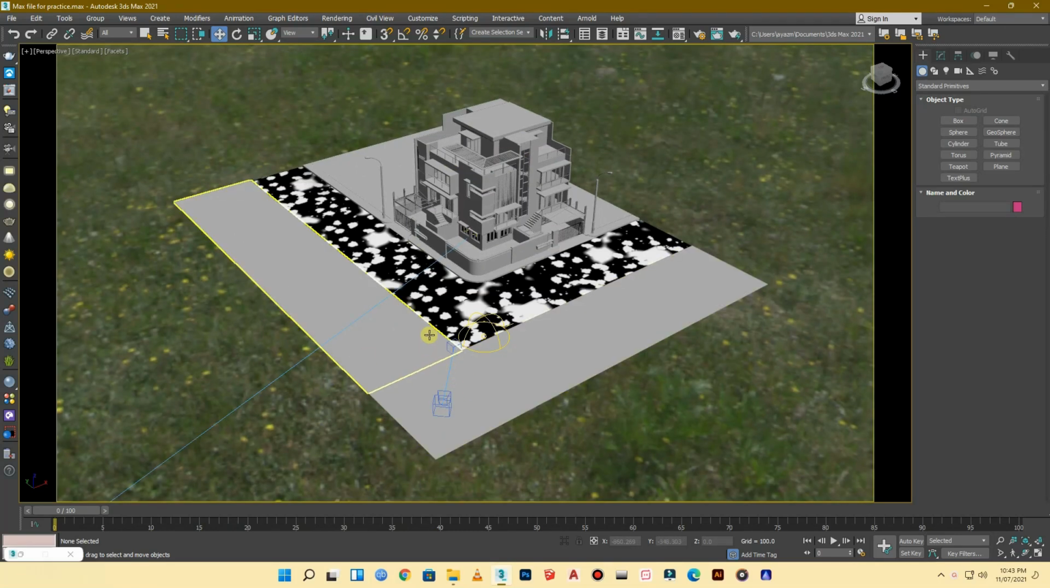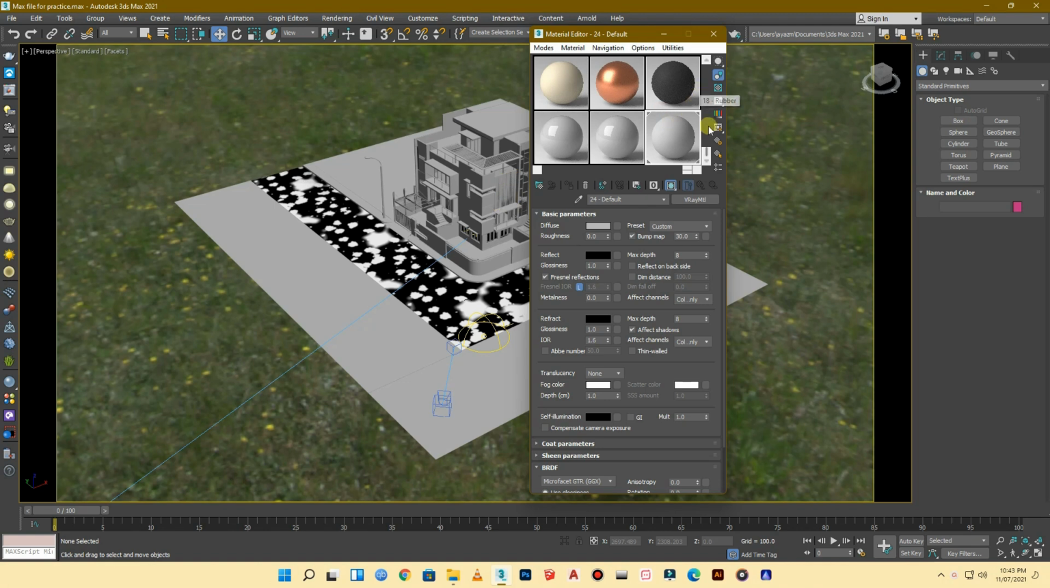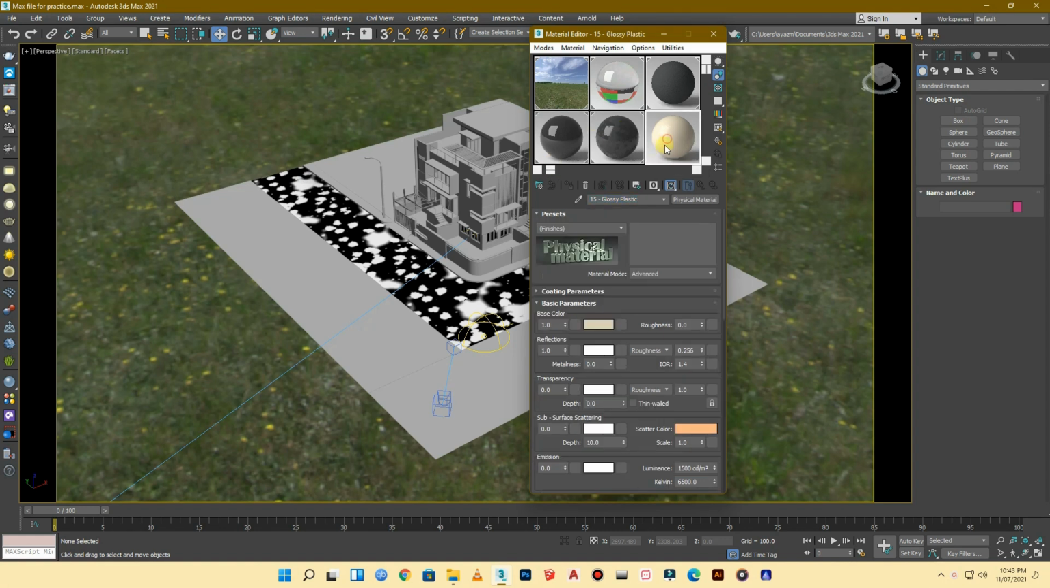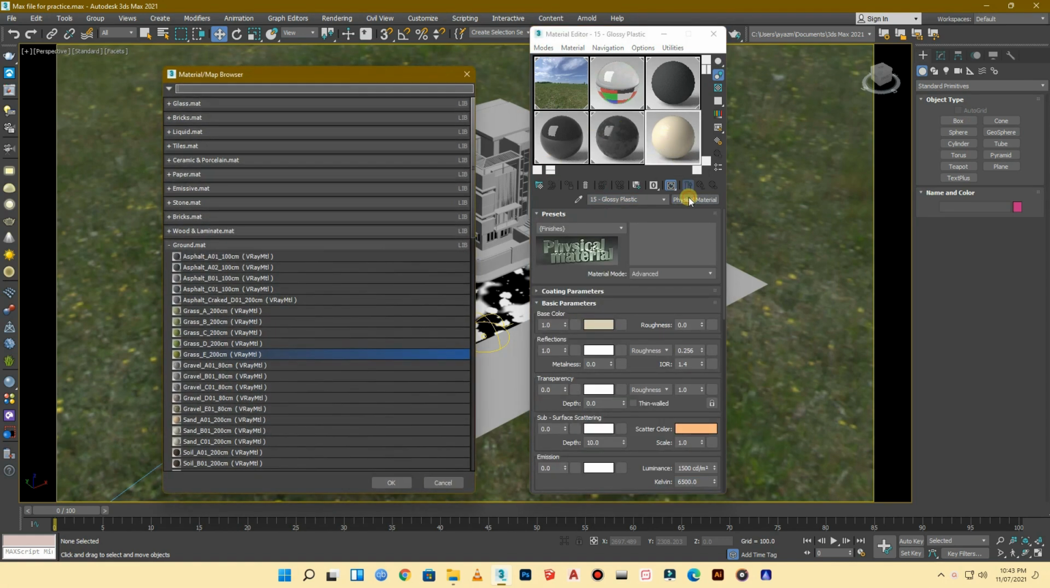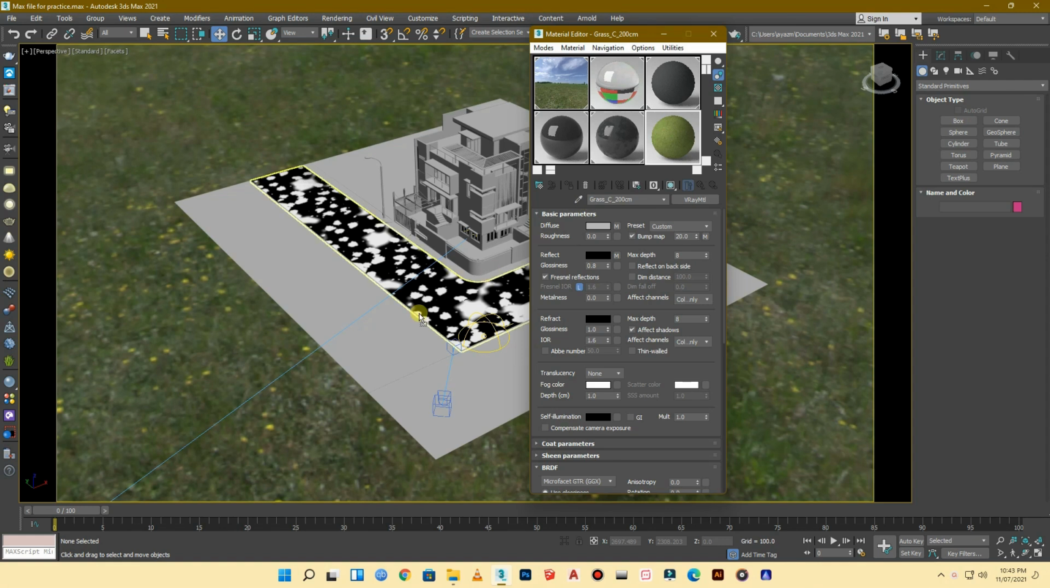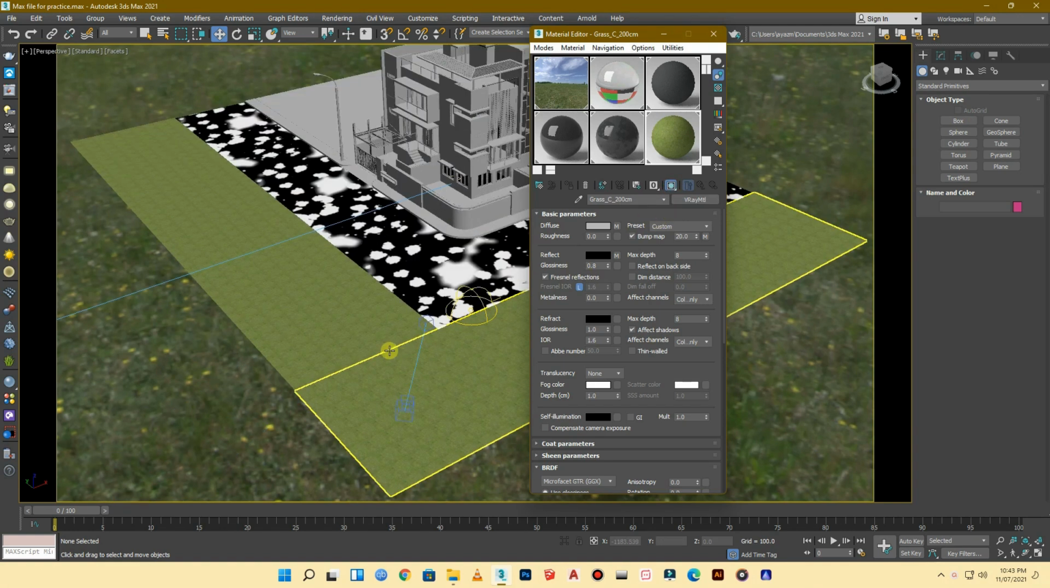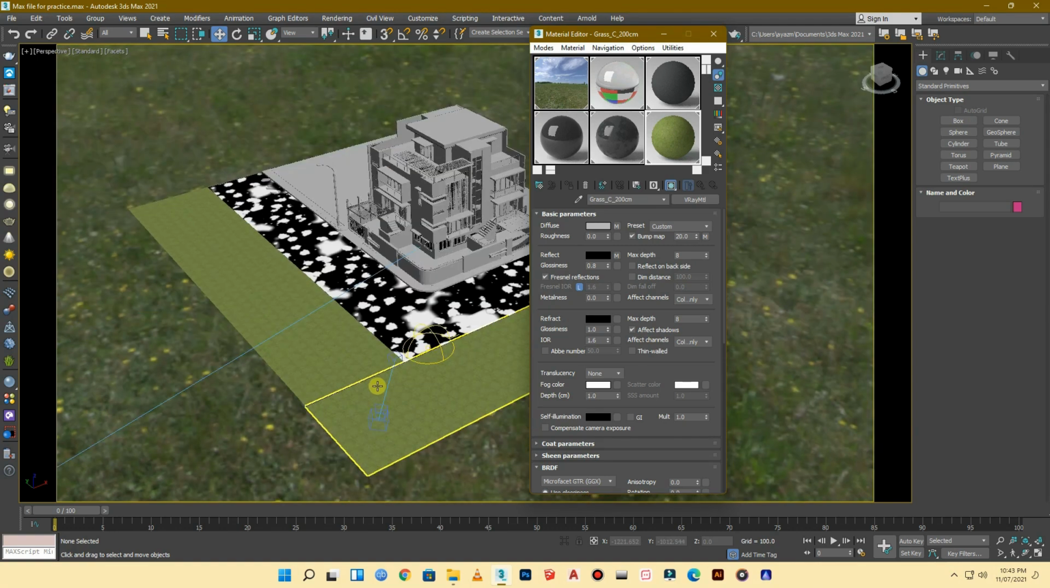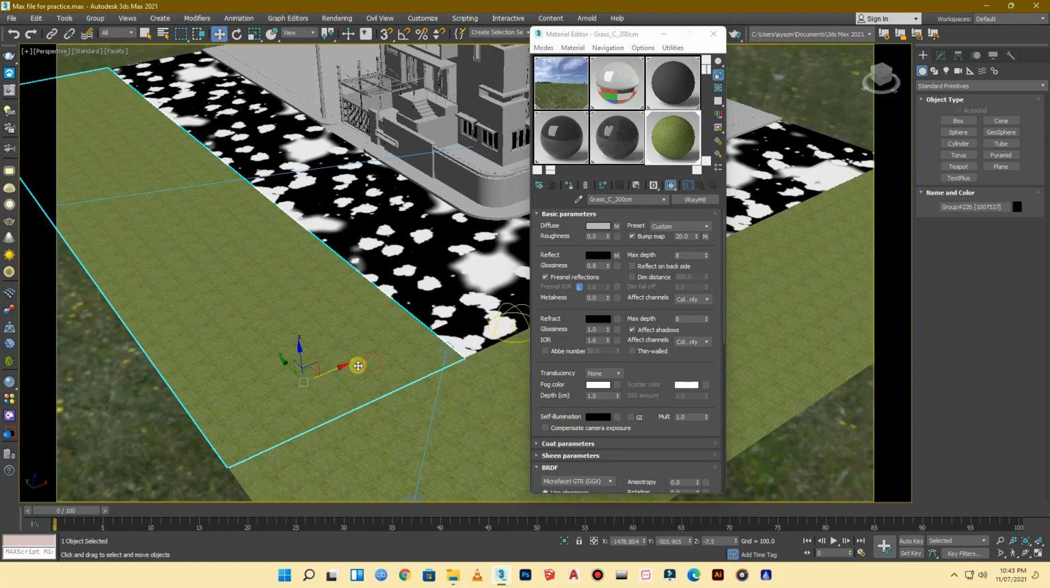Let's move into the grass. Select another slot and go to physical material. And we have some default grasses in V-Ray. We'll choose one. I'm choosing this default grass because I will be using V-Ray fur, so it's not important how the texture is, as it's decent. I don't need to make a texture because I will be using V-Ray fur.